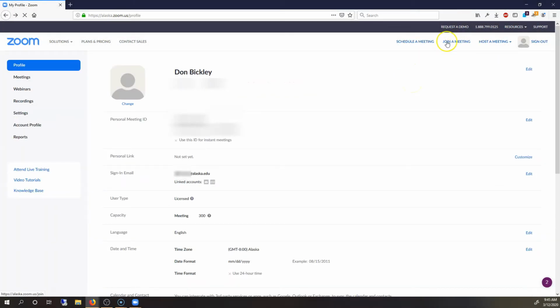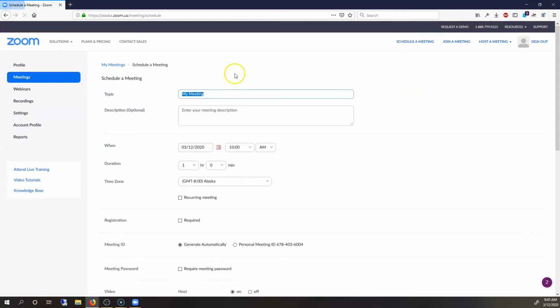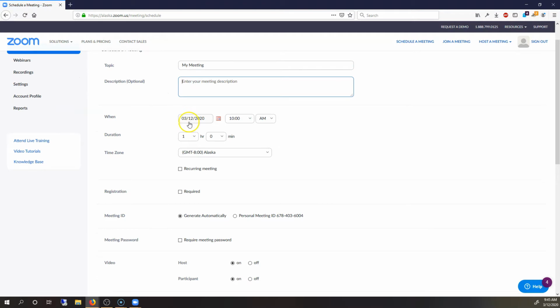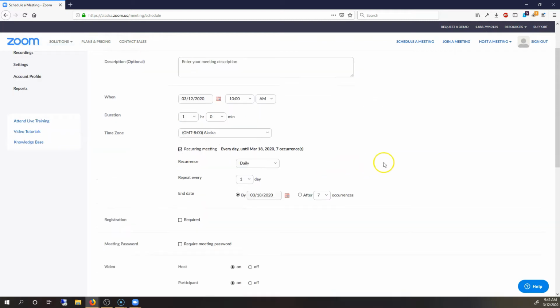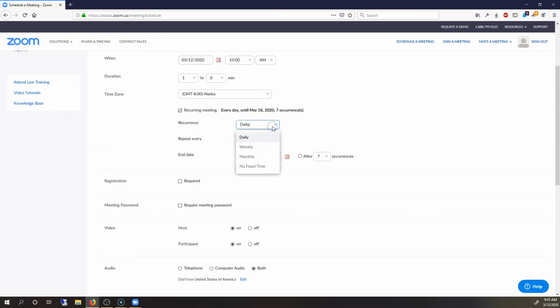If we schedule a meeting instead, this brings us to the screen where we give our meeting a title, a description, and a date. You can choose the hour you want, AM versus PM, and the calendar is how you can shift between the month and the day. You have the option of making this recur, and if you do recur it, is it going to recur daily? And you can repeat it every day, every 2 days.